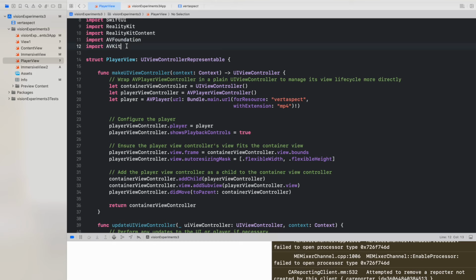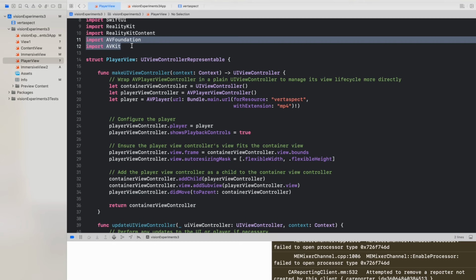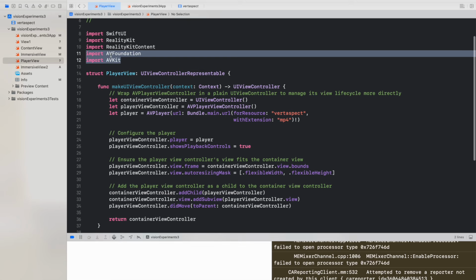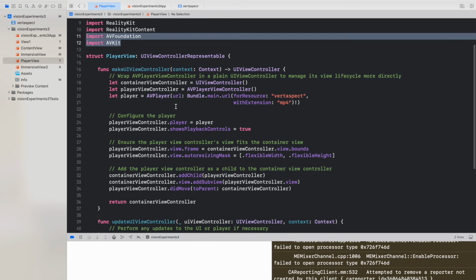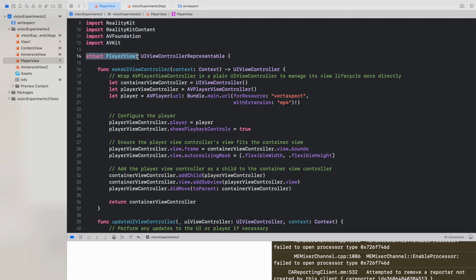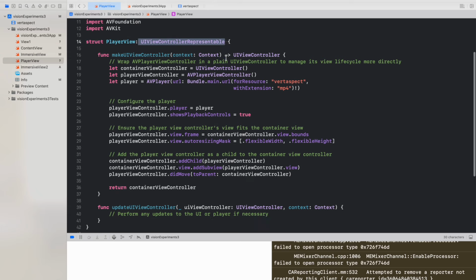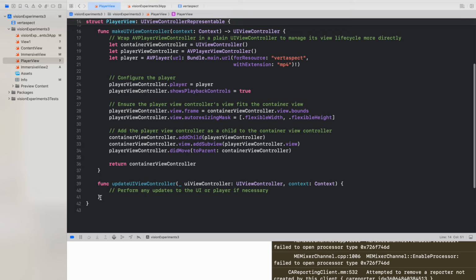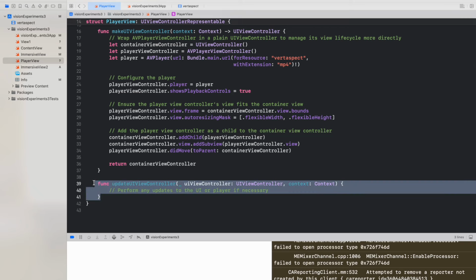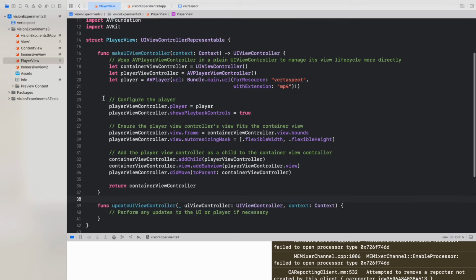First of all, you want to make sure you import AVFoundation and import AVKit right here at the top of the Swift file. You're going to get a lot of errors if you don't do that, because we're going to be using AV functions. So you start with struct PlayerView: UIViewControllerRepresentable, and then there'll be two functions. This will be updateUIViewController, which I'm not using right now, but the main function is makeUIViewController, passing in context, and then UIViewController.